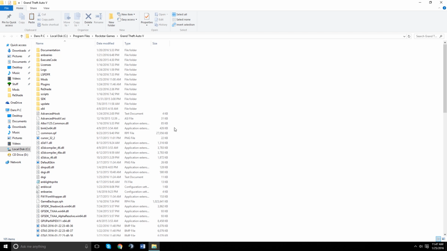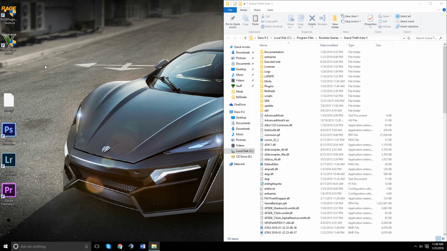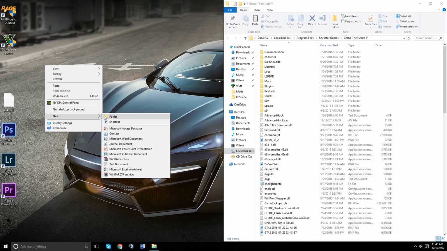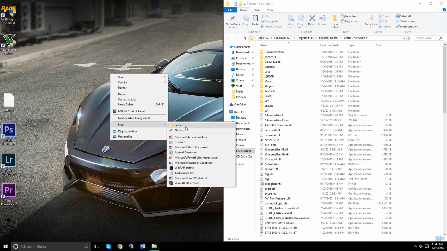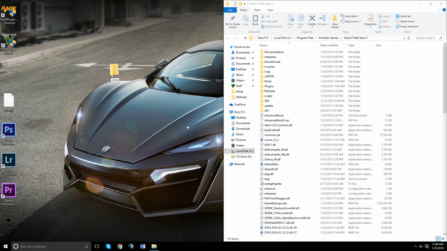So pretty much, if you've seen any of my previous mod videos, you know that you're going to have a mods folder, whether it be a weapons mod, vehicles mod, any of that sort, if you're modding GTA 5. So what you're going to want to do is go to your desktop or anywhere that's easy for you, make a folder by right clicking, hit new, select folder, and I'm just going to name it GTA Backup. You can name it whatever you want, it doesn't really matter. This is where we're going to put the mods temporarily until you want to play mods again.